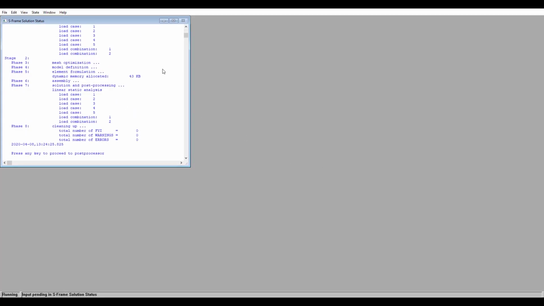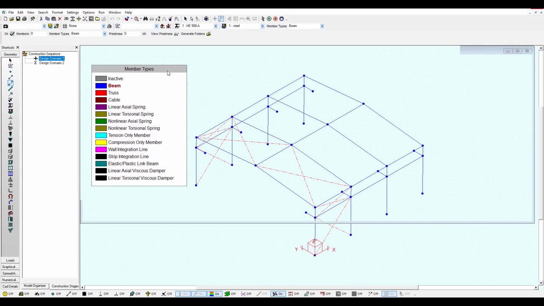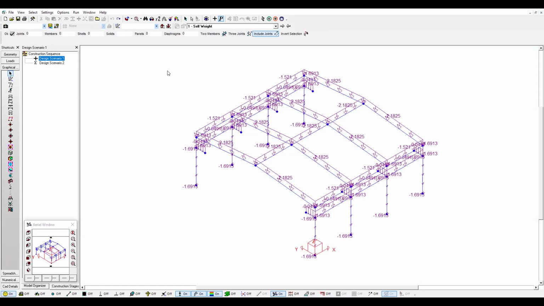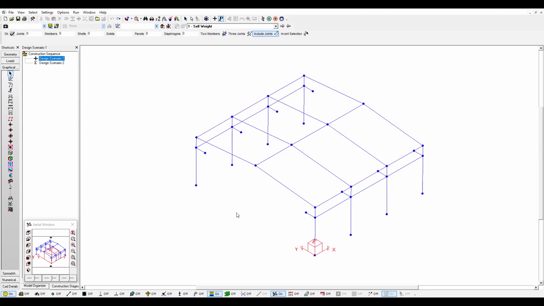For the two stages, the solver is giving me a clean solution. So if I press Enter or any other key on your keyboard, I can access the results and start my comparison. Let me just stop displaying the member loads and the joint loads. For this exercise, I'm going to focus on load combination 1 results to make things easier. I just go to my view load combinations, load combination number 1.